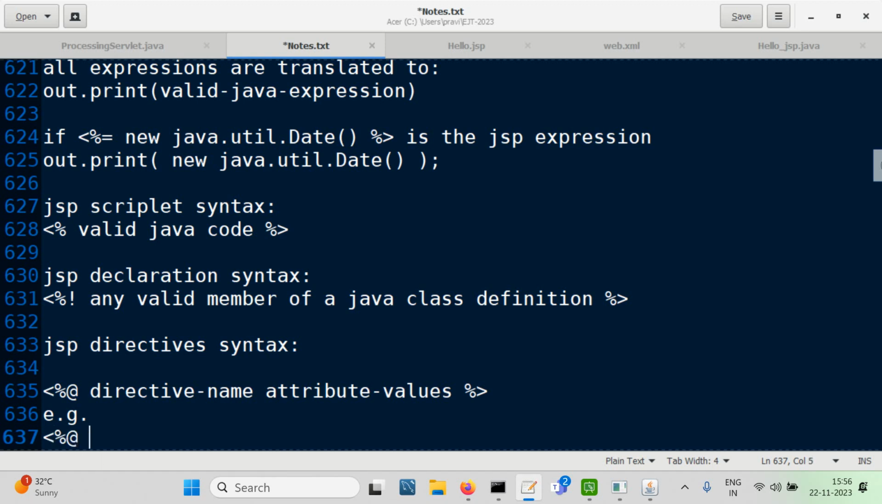Percentage at the rate page. Page is the name of a directive. Okay, so we have a directive called page, where one of the attributes is language. Language equal to Java.